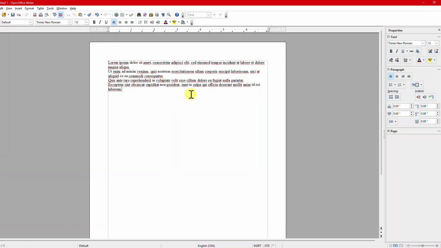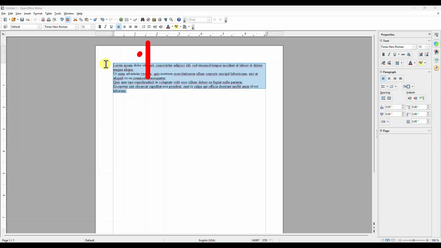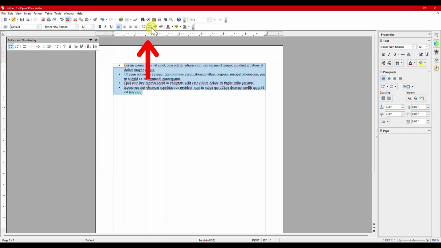Before clicking anything, place your cursor where the list should start, or highlight the text you want turned into bullets. Now look at the toolbar. Click the bulleted list icon. One click. Instant bullet points.